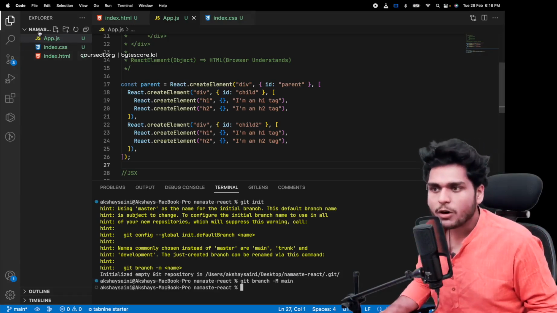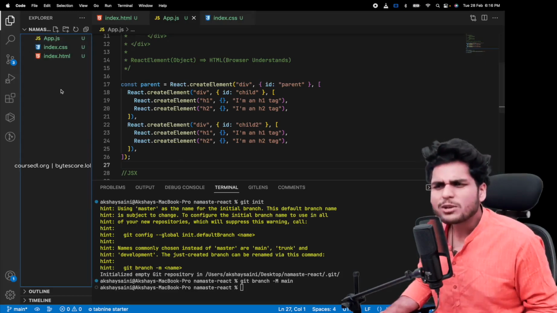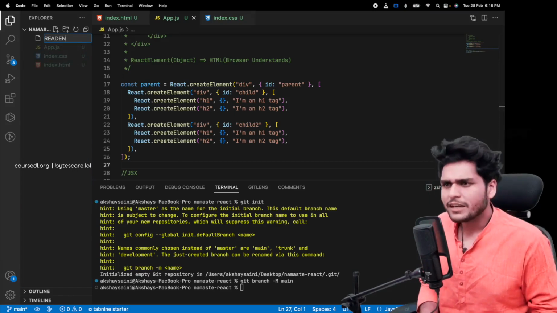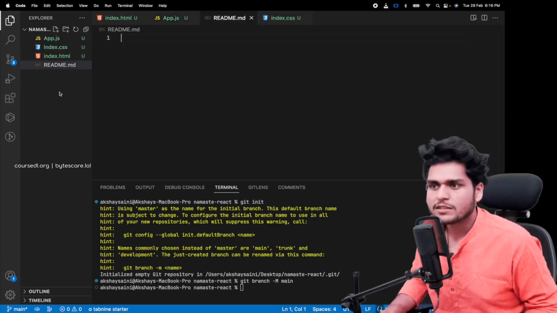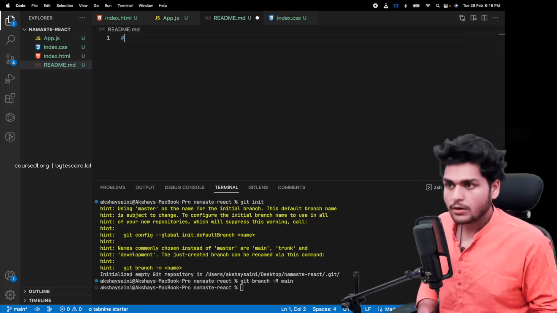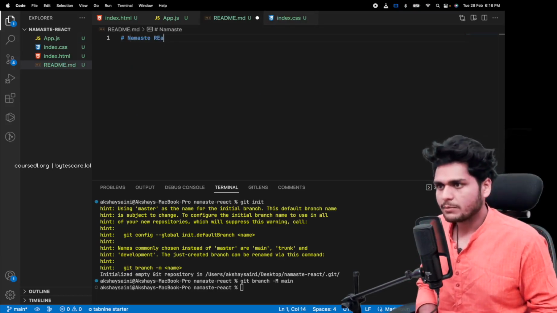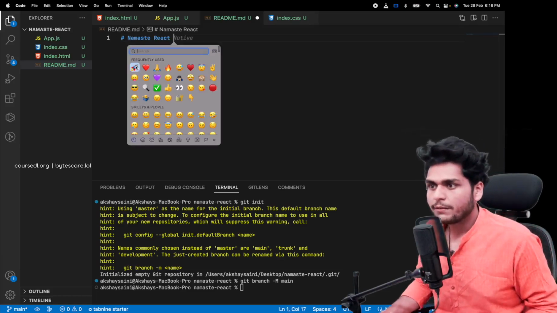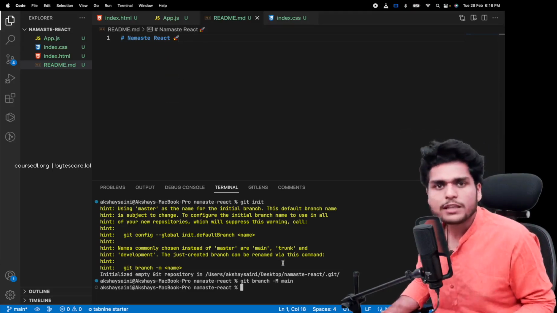Now let me push all this code to GitHub. Let us also create a README file. It's good to create a README file. Let's create a README file by ourselves, readme.md. This is a markup file, so let's write something inside it, Namaste React or something. I have created this README file, and now let us push all this code to GitHub.